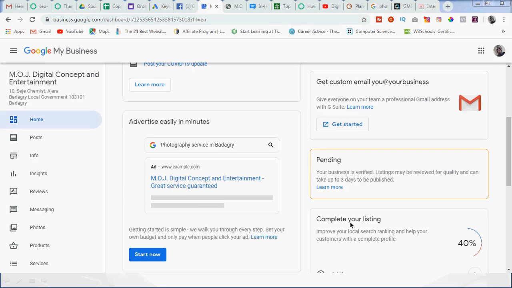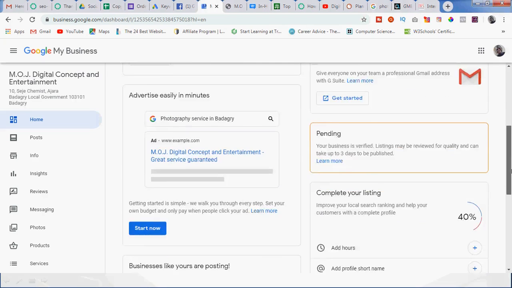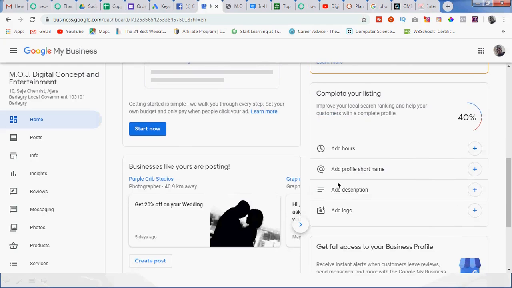Yes, complete your listing 40%. What does it mean? Well, there are things that we needed to do. Look at it. These are the things they are asking us to do. We have not added logo. We have not added any photo. We have not added description. Okay, we have only done this. We have added hours. We have added short name. We need to add description.